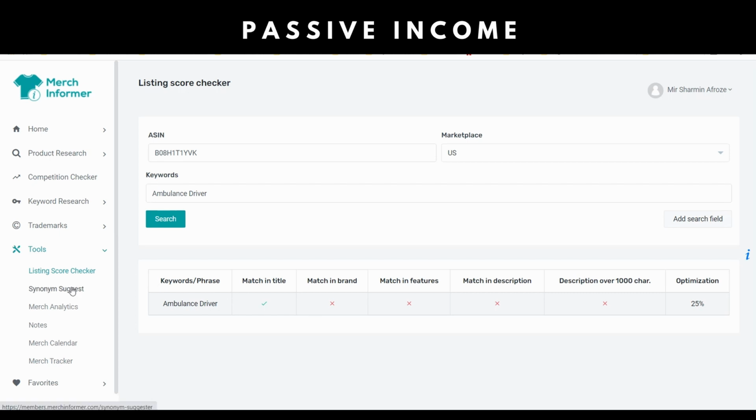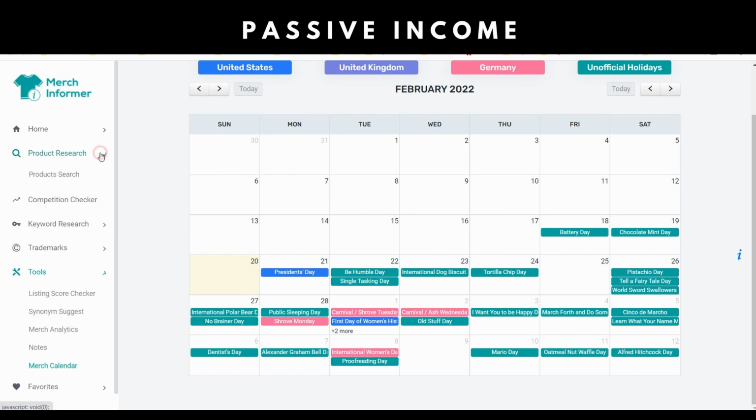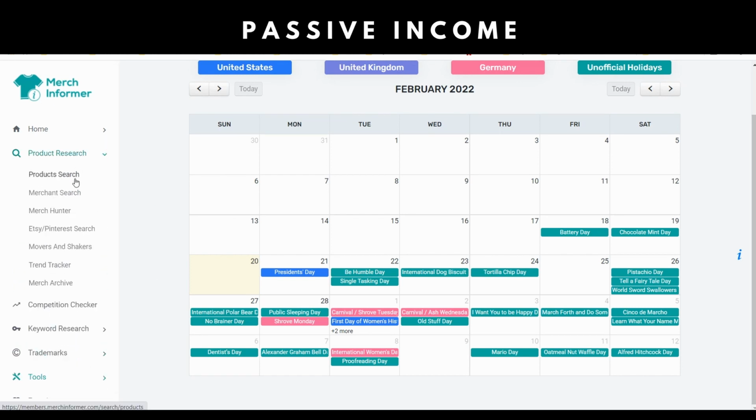There are also synonym suggest, analytics part, and a great thing, merch calendar, from where you can plan for your next campaign. Under product research, you can research for products, other sellers, and you can even track trends. Also, you can update yourself with Etsy and Pinterest posts, what is actually going on there. There are a lot of things integrated in this tool for your print on demand business, and you need to explore it by yourself.